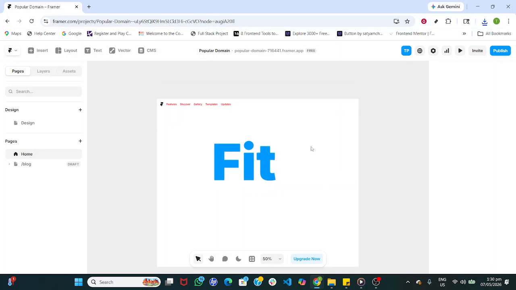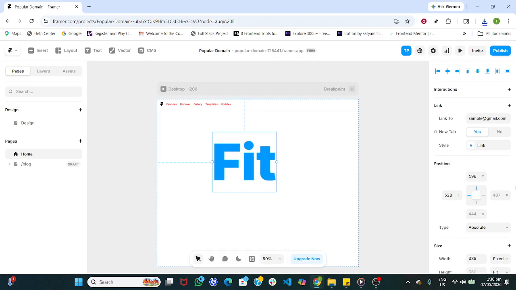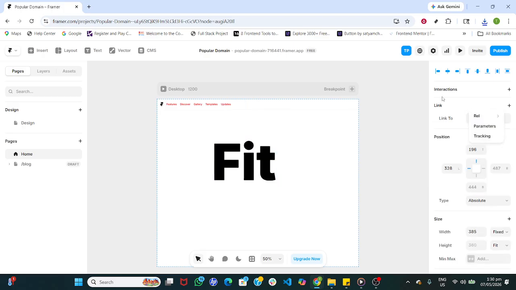In today's video, I'm going to teach you how to link email in Framer. We'll start by opening your project in Framer. Once you're in the canvas, click the text, button, or icon you want to turn into an email link. You'll see its properties appear in the right-hand panel.